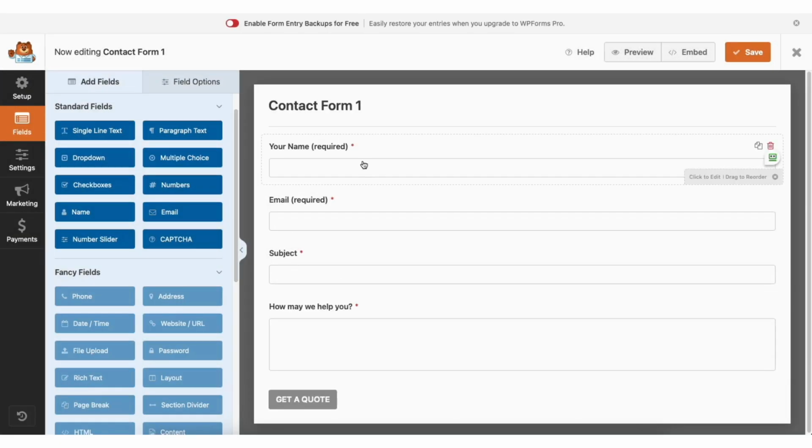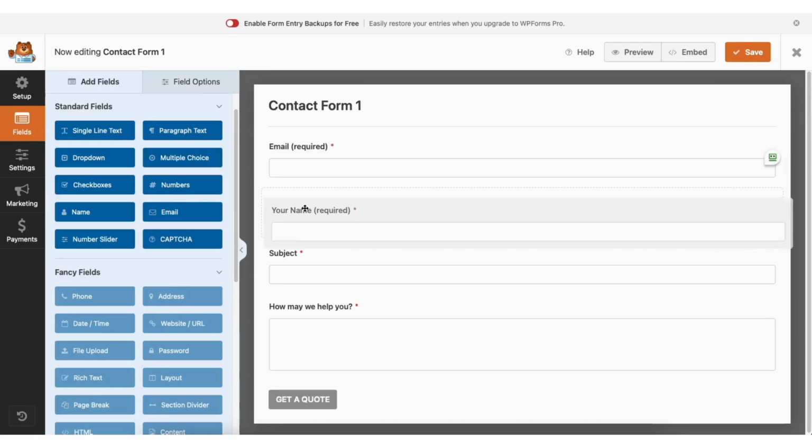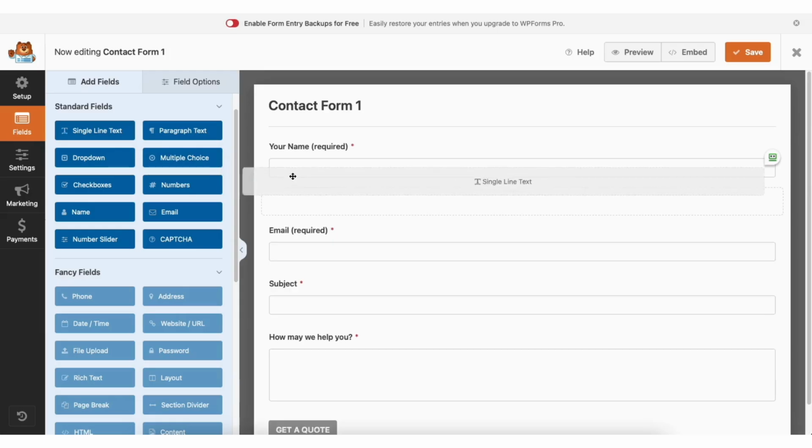It's now going to bring up the builder for the Contact Us form. You can hover over an area to delete it or duplicate it. You can click an area and drag it to wherever you'd like it. If you want to add something, you can drag it over from the side.